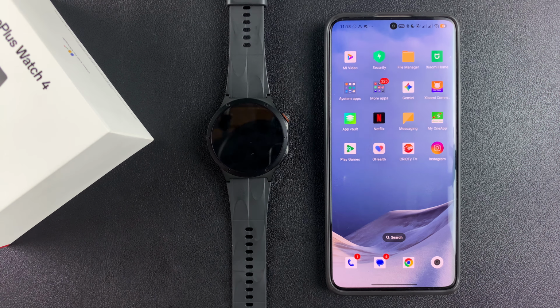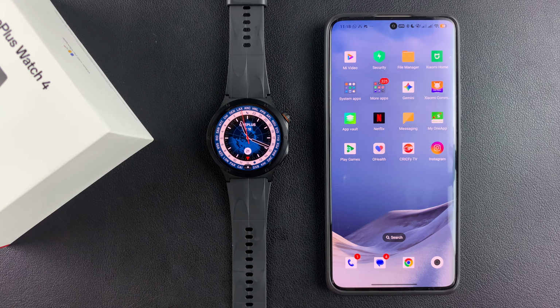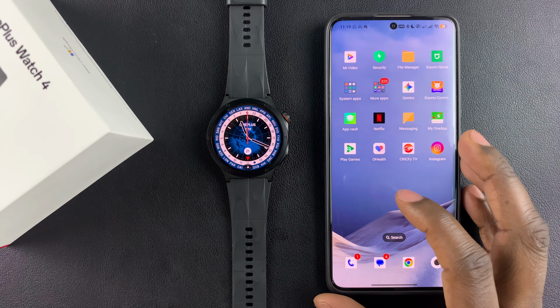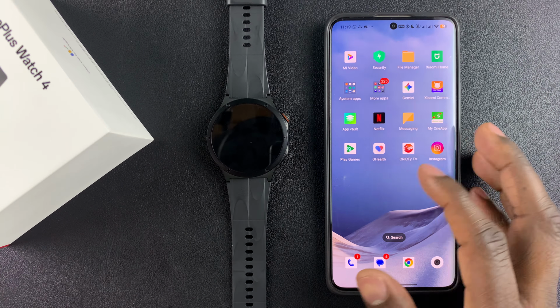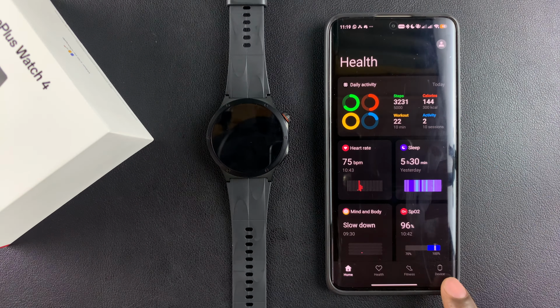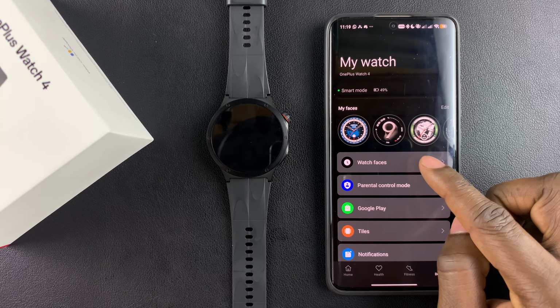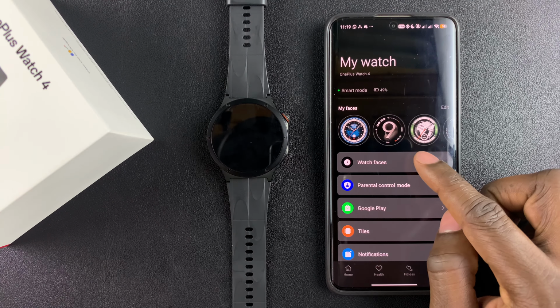In this video, I'll show you how you can create a custom watch face on your OnePlus Watch 4. Now for this, we'll have to use the O Health application. So all you have to do is launch the app on your mobile device, and then from here, tap on the device at the bottom right corner, and then select watch faces from the list that appears.